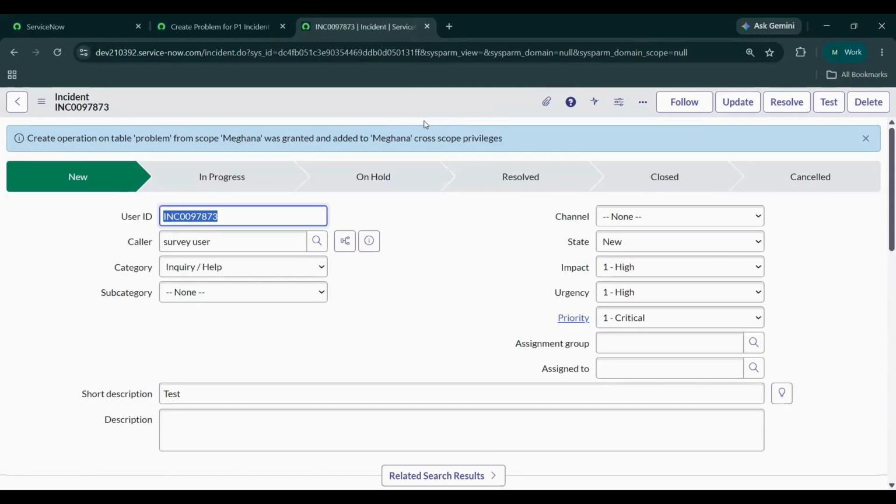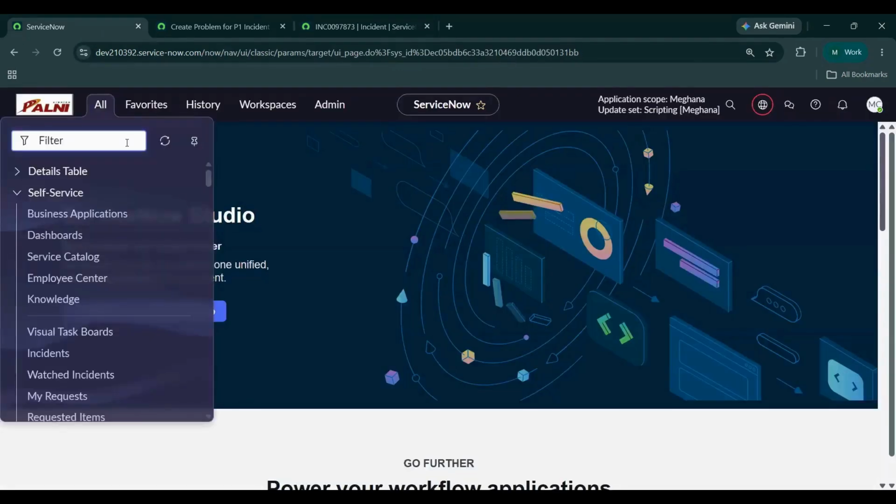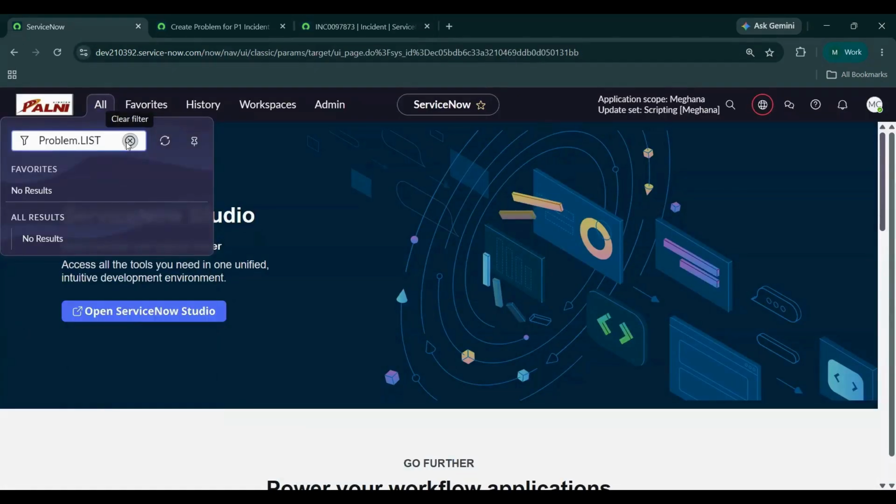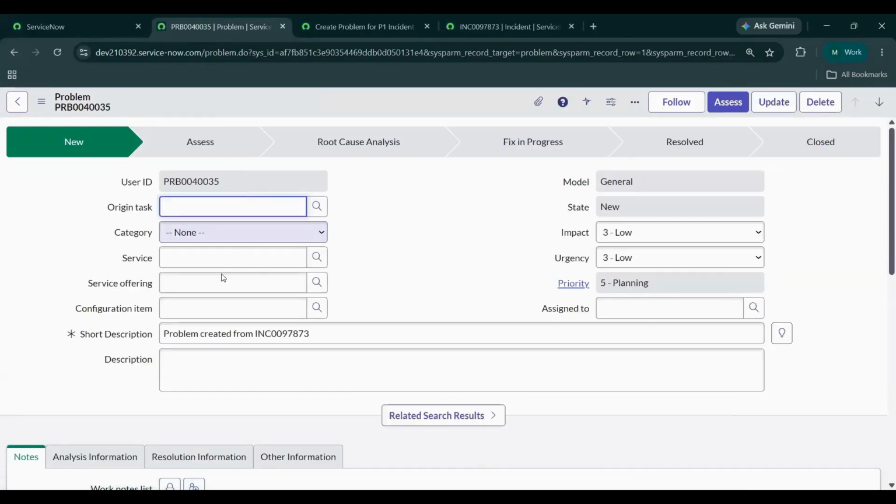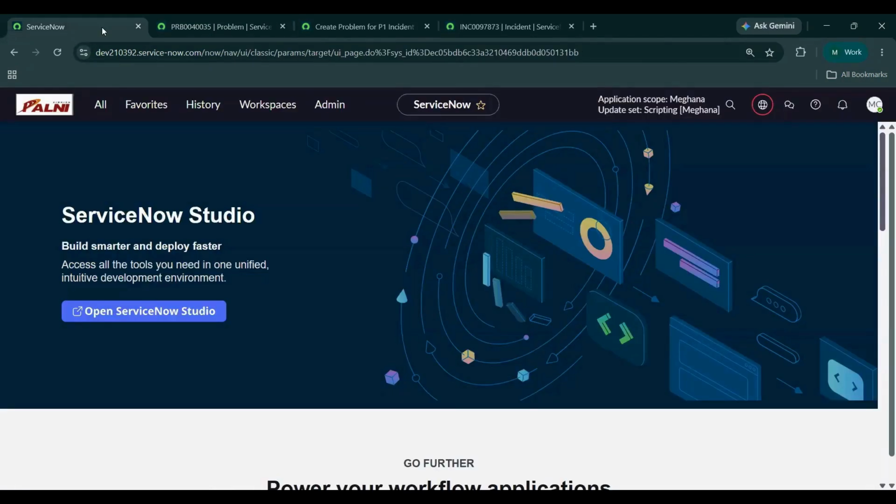After business rule executes, a new problem record is created immediately. You can verify it by navigating to the problem table. Open the problem table. Now we can see that a problem was created from the incident. After business rules are used whenever an action should happen only after the current record is successfully saved. That's all about after business rule in ServiceNow.